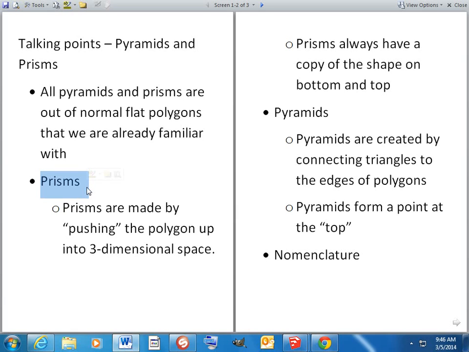Prisms are basically made by taking a flat shape and, if this doesn't make any sense, just wait a second, you'll see, we pull it up into 3-dimensional space. They're made by pushing the polygon up into 3-dimensional space. And remember, prisms always have a copy of the shape on the top and the bottom. So the tops and the bottoms, the ends of these shapes, are going to be the same. Here's what I mean by that.